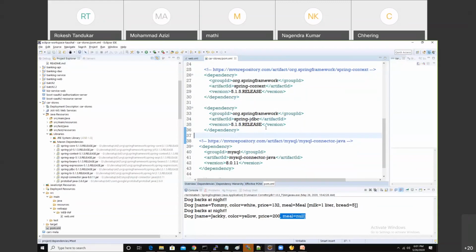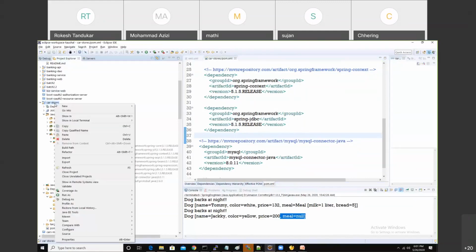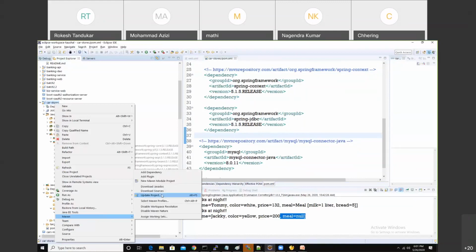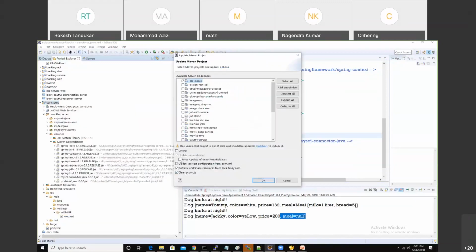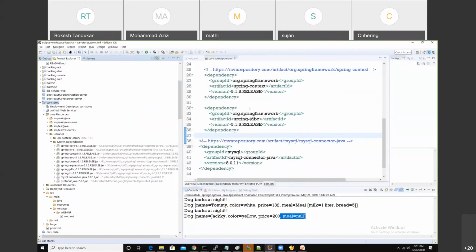Can you show me the process if it doesn't come? Right click on the project, the way I just showed a minute ago. It's not coming. Right click on that, go to Maven and update project. After that, click on force update. Then it will force the download. Sometimes it does not come automatically, then you can force it.